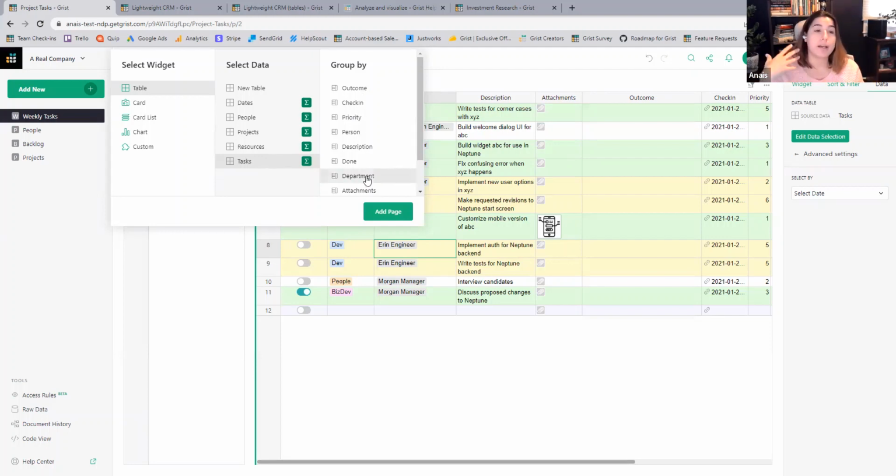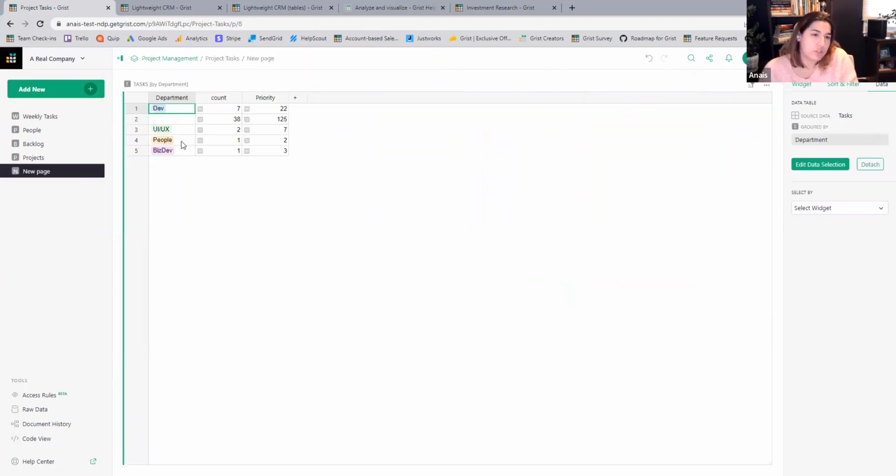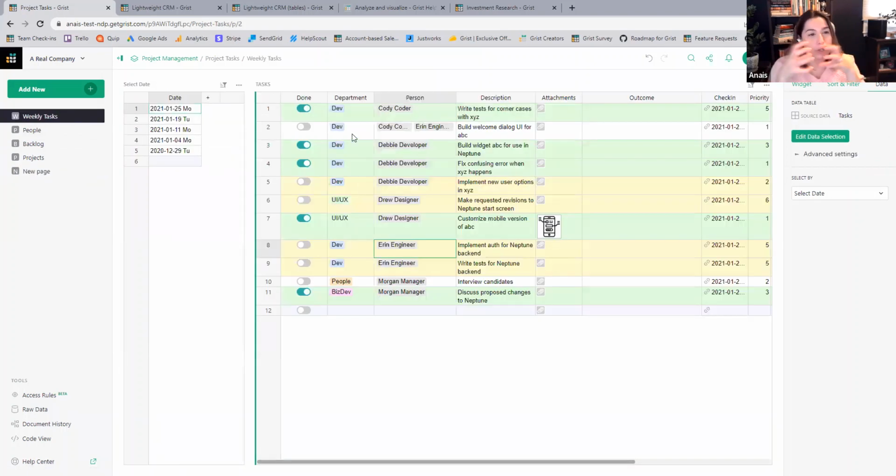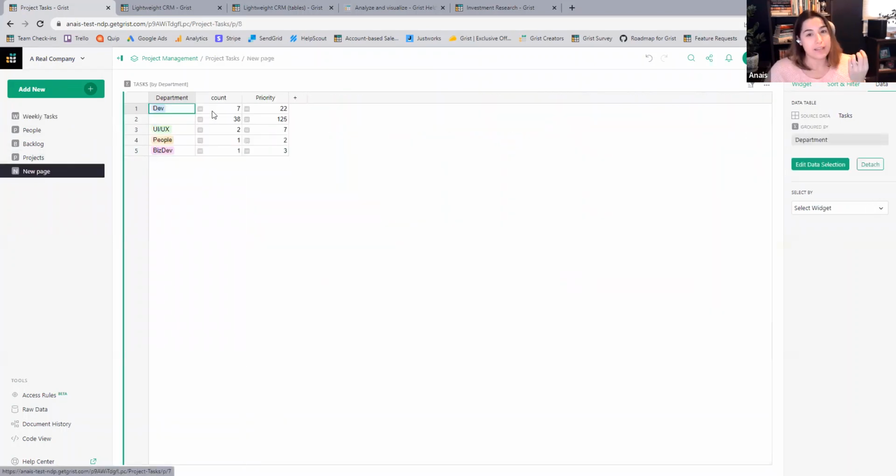So let's say we're doing it by department. Why am I doing it by department? Basically, I just wanted to dedupe, I'm just putting it into categories. And what it's saying is we only assigned a few of them. There's 7 tasks in dev, there's 2 in UI UX, 1 in people, and there's 38 that basically haven't been assigned a department.